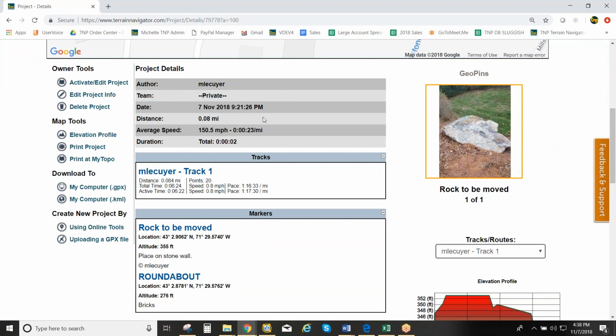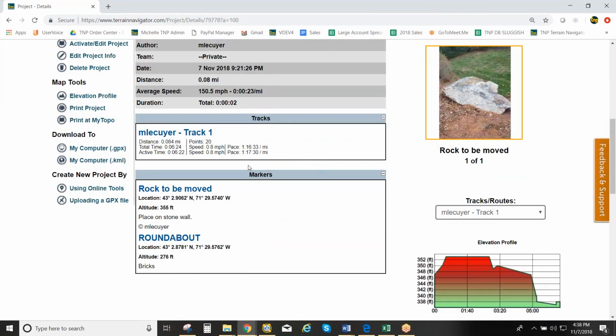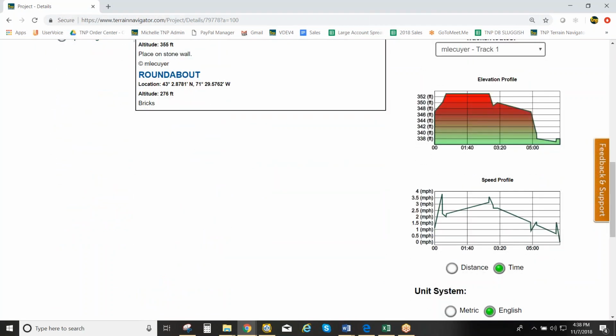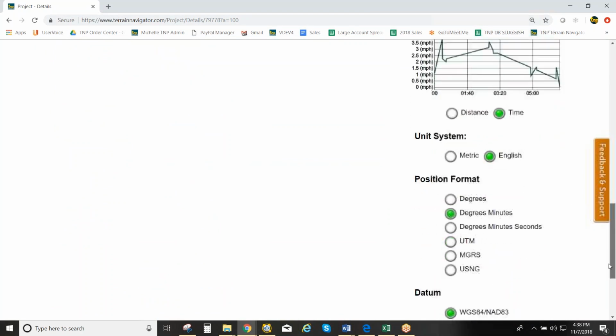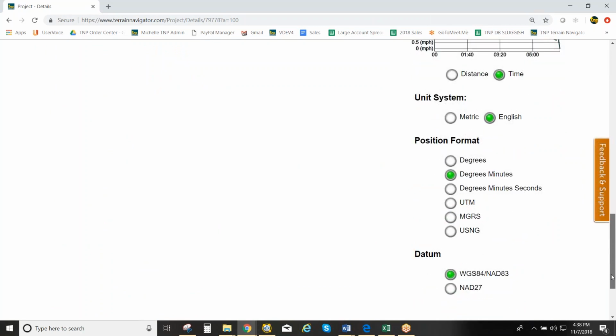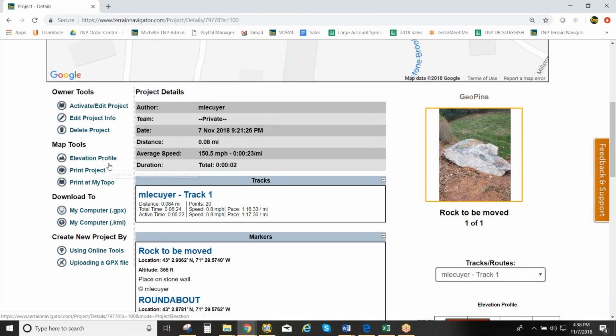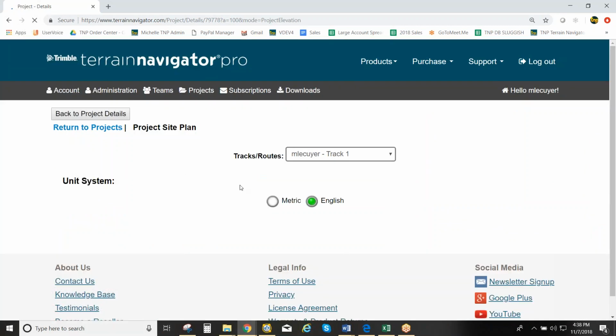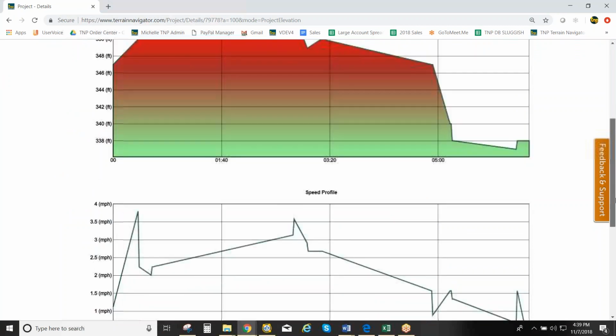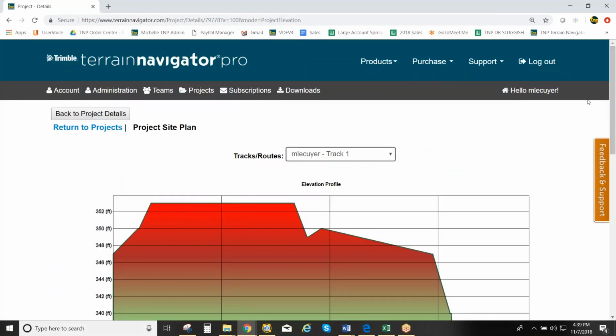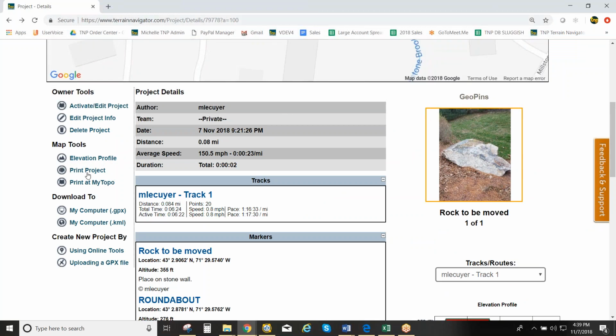The distance was 0.08 miles. Here's the speed, the duration. Here's the track and my markers that I've set. Another piece of useful information is going to be the elevation profile and the speed profile. So that could come in very handy. I can change coordinates and datum here, which is good to know. On the left-hand side, let's say we did want to get the elevation profile directly, we can click on that, and it will bring up some nice charts for us in helping us to look at the elevation.